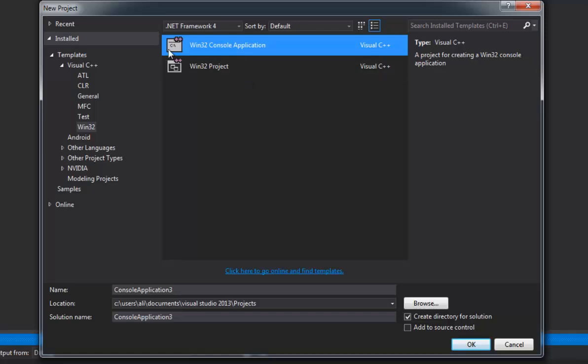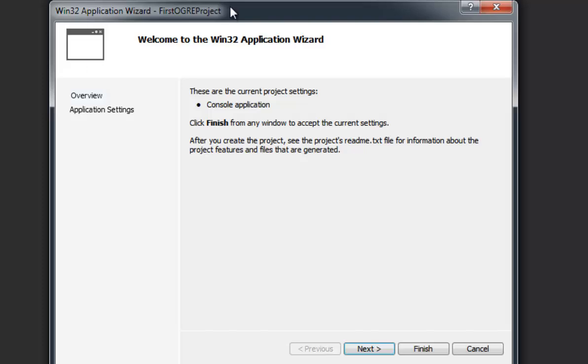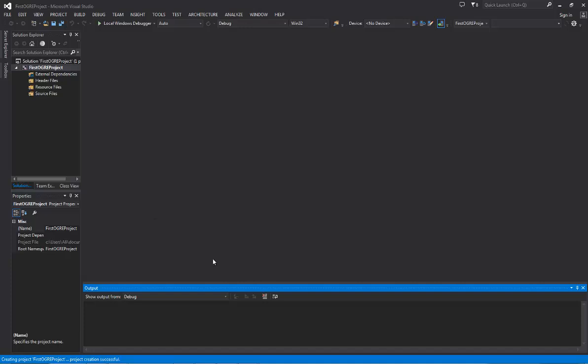I'm going to go ahead and use the console application, and let's call this first Ogre project. Then we're going to go ahead and click Next. And we want to make sure that it is a console application, and we want it to be an empty project. So I don't want to put up with a precompiled header or anything like that. I want it to be just a straightforward empty project that I can add the things that I need to add, and only the things that I want to add into this project. Go ahead and click Finish, and then your project will be set up.